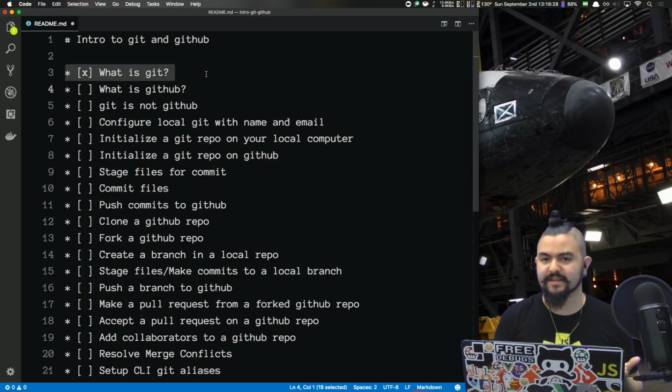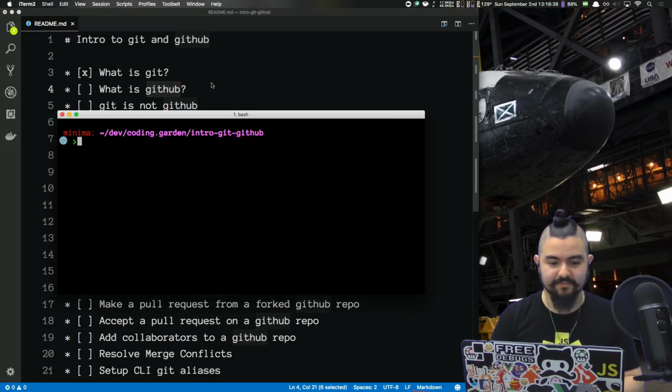Okay, so if at any time you do have questions, please throw them in the chat. But that's what Git is. It's basically checkpoints for your code. You don't have to have lots of files and a messy way of dealing with things. It handles all of that for you. So now, what is GitHub?